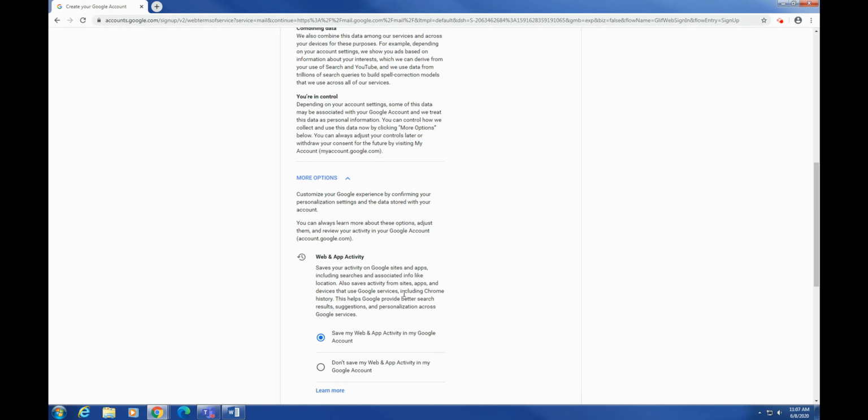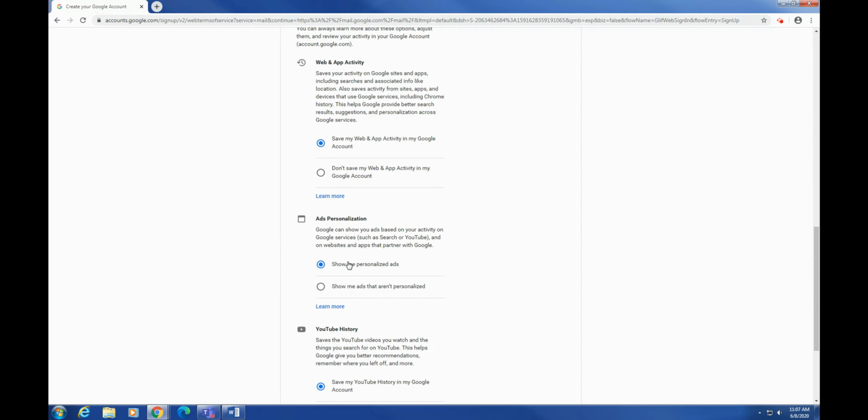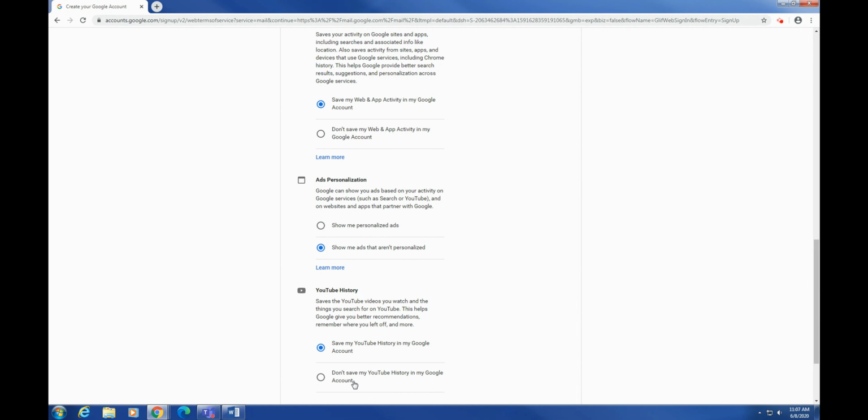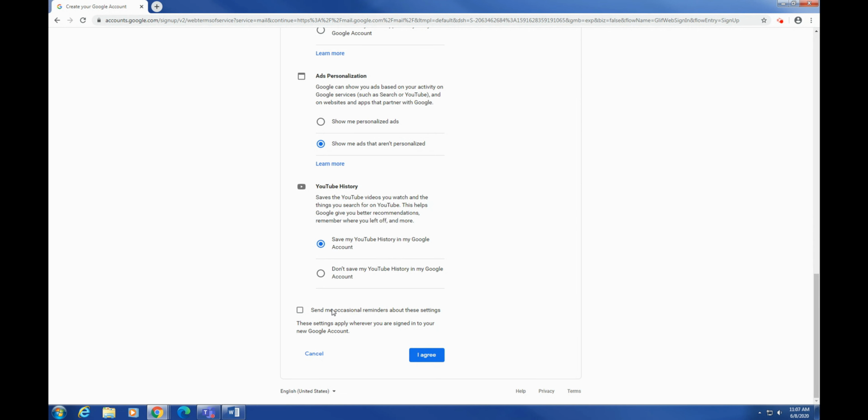Under more options, you have web and app activity. If you hit don't save, it will not save your history. Go down to ads personalization. If you hit show me ads that aren't personalized, Google won't be able to use your activity in order to send you targeted ads. YouTube history, you can turn that off as well. And you can also choose to send occasional reminders about the settings. So it'll be like, hey, you're not saving this. Do you want to change that or otherwise?